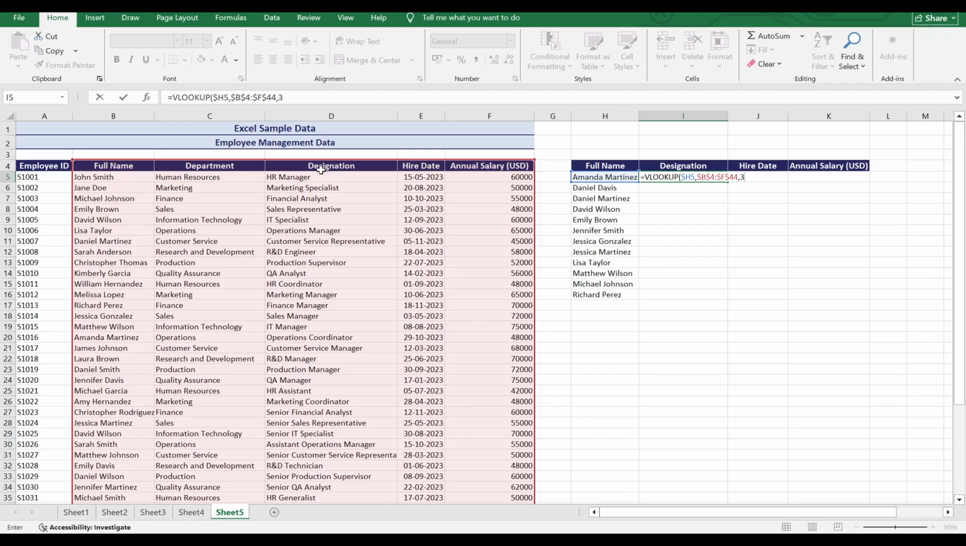Finally, set the range lookup. Use FALSE for an exact match, which is the safest and most common choice for IDs and codes. Use TRUE only if you need an approximate match and your first column is sorted ascending. Most lookups work best with FALSE to avoid surprises. Close the parenthesis and press enter.